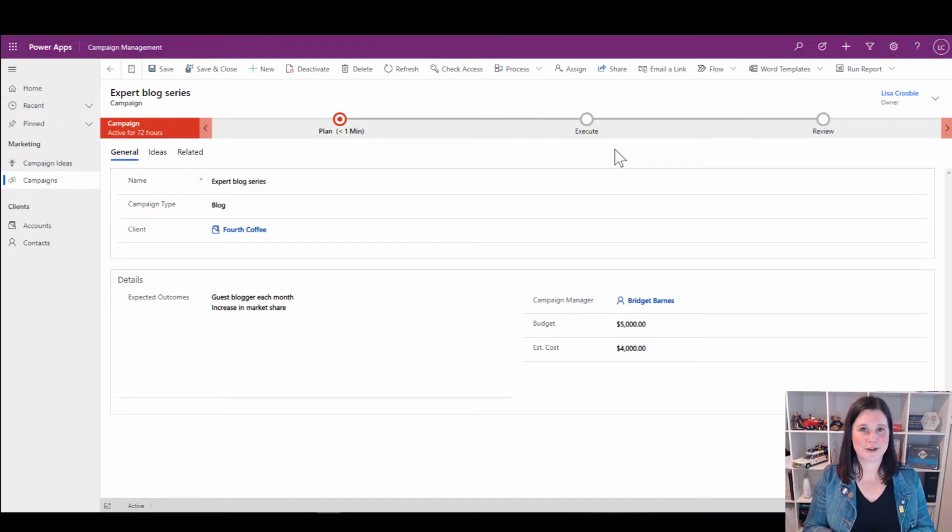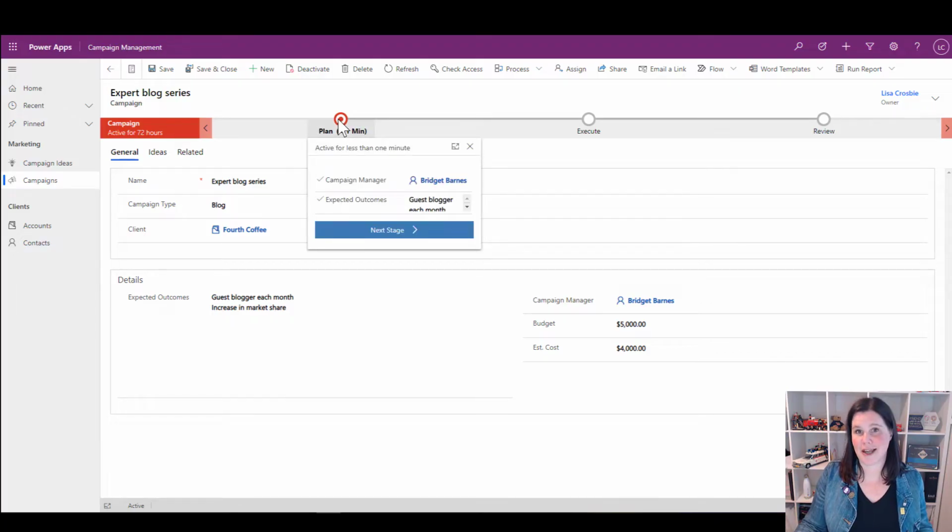Here we have a business process flow on the screen. I'm working in a model-driven app in this tutorial, which is all about campaign management and around managing marketing workflows, but you can use this in any kind of scenario. So you'll see what we've got here is a process flow that takes the user through the different stages of planning out that campaign and executing it.